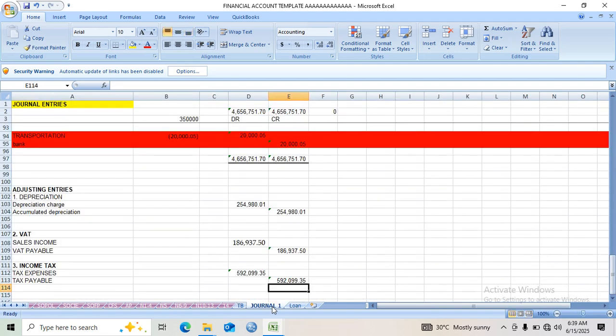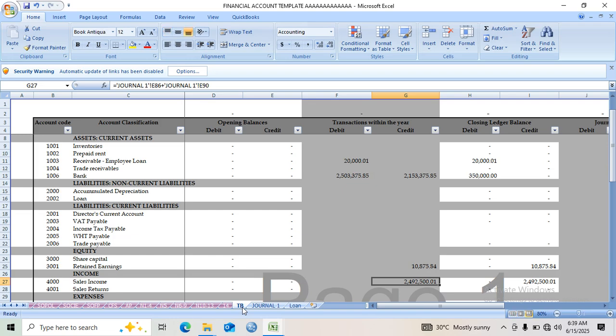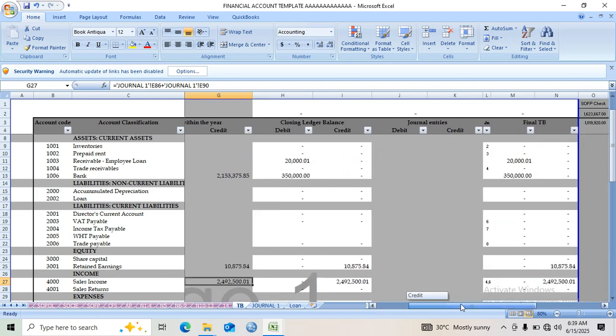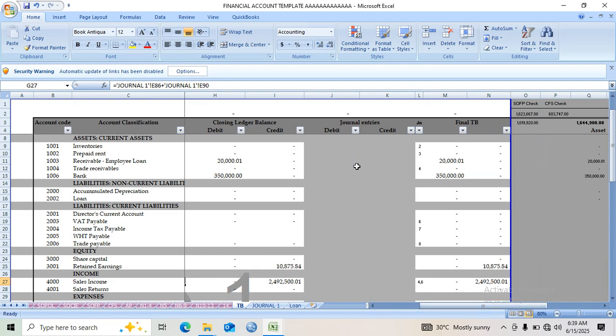So after we've gotten our adjusting entries, the next thing we do is to start posting them into the trial balance. And remember, I said in our trial balance, we have the opening balance, the transactions within the year, the closing balance, and also the journal entries. And the journal entries is where, as I said in our previous video, we'll post our adjusting entries, our adjustments.